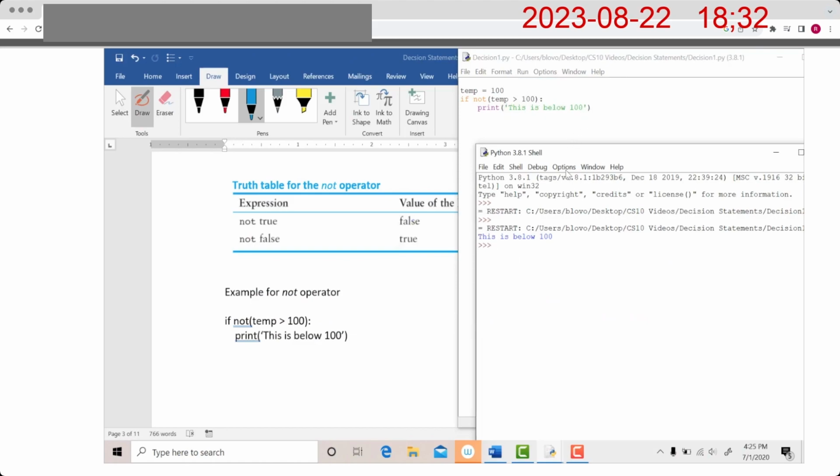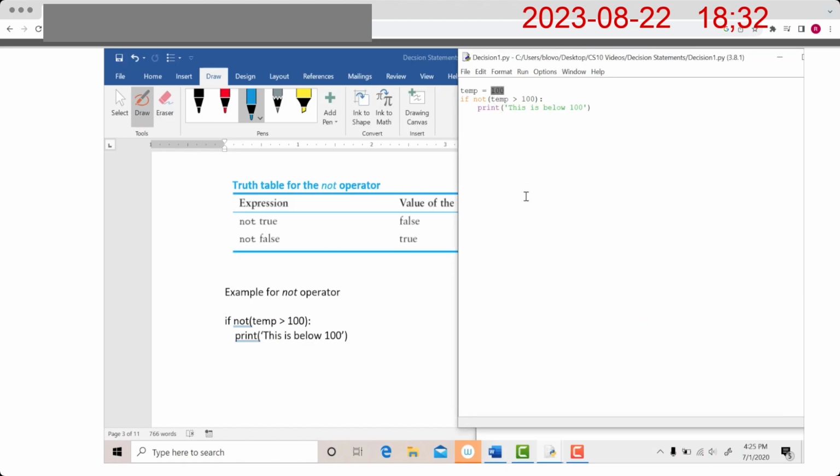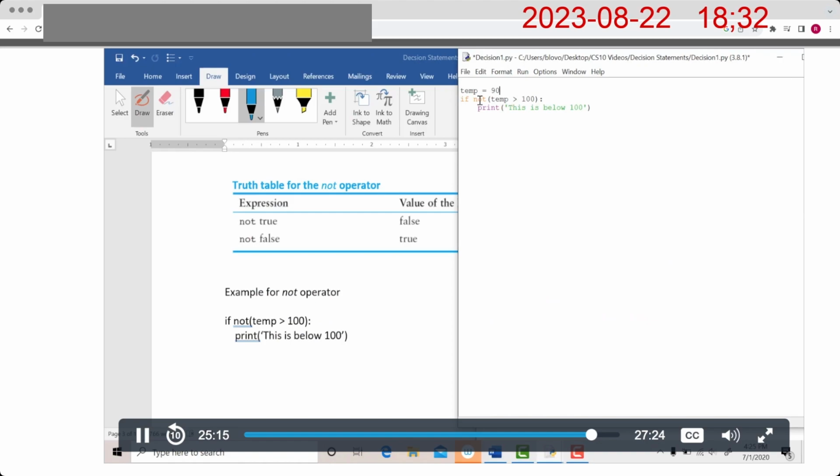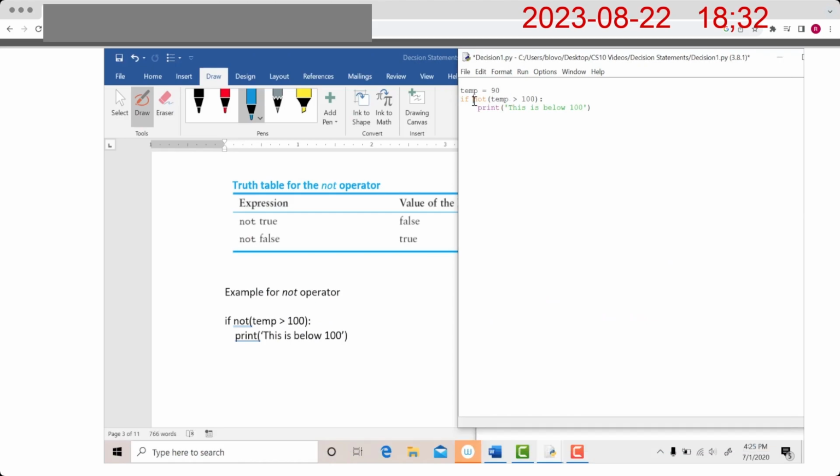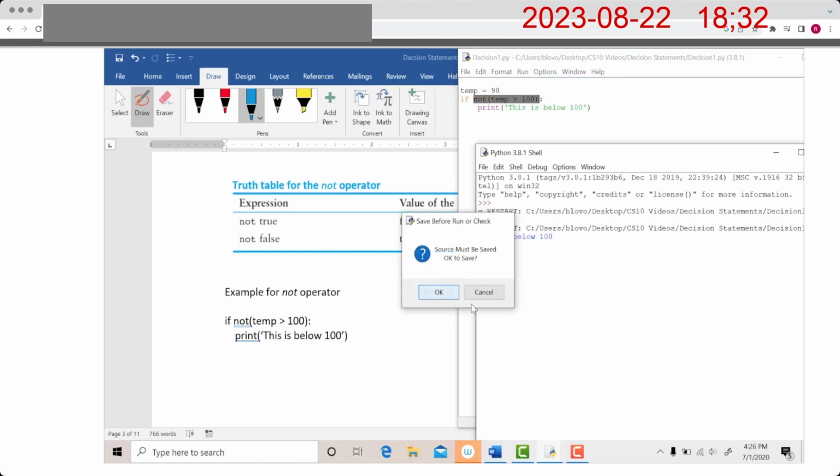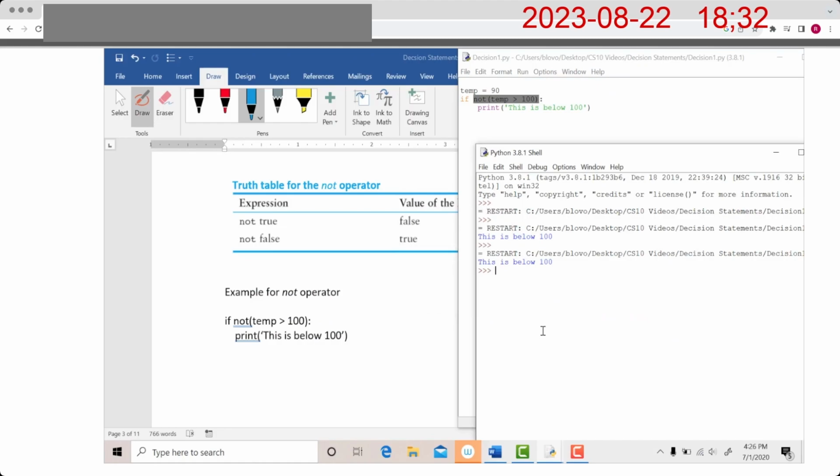All right, now let's try and change this to 90. Is 90 greater than 100? Well, 90 is definitely not greater than 100. So this is going to be false, and not false now makes this whole expression true. So if I run this, it says it's below 100, which is correct.